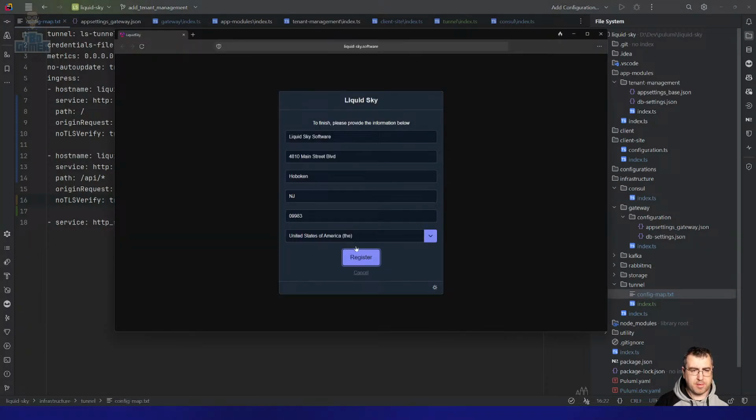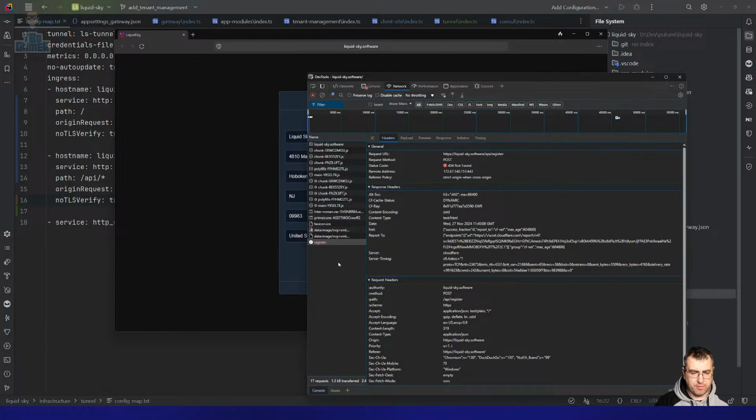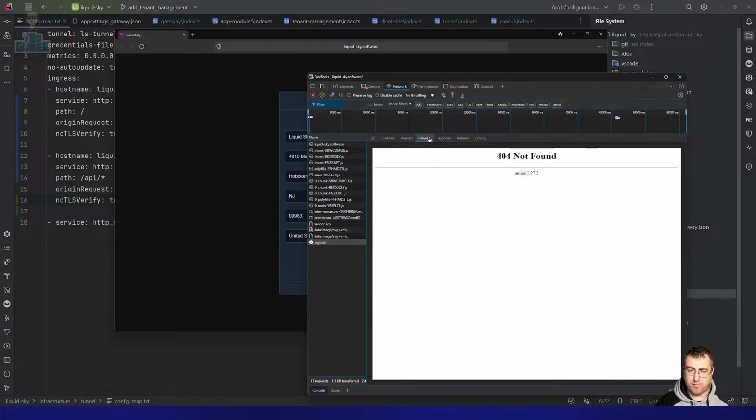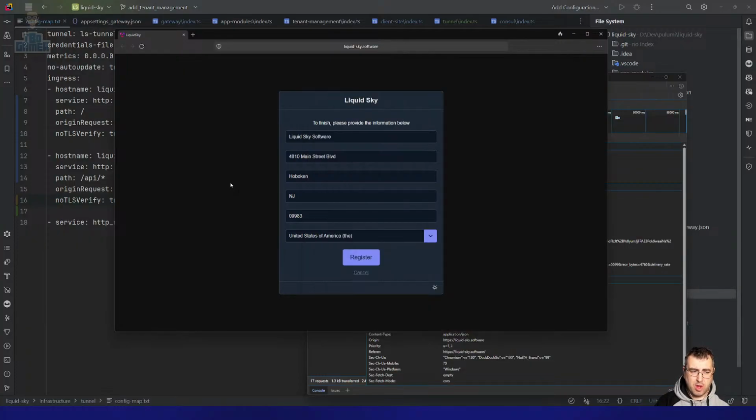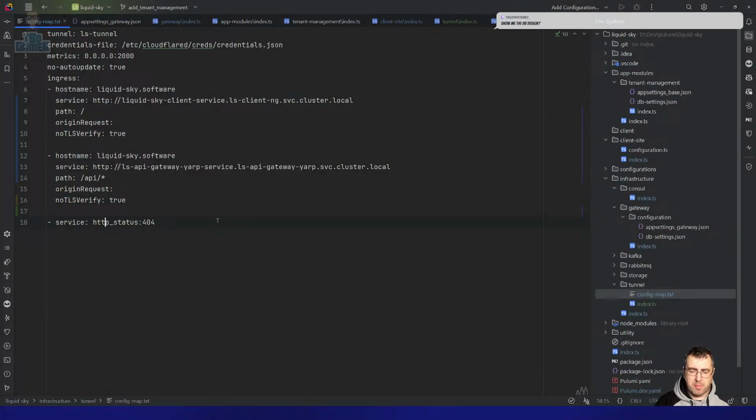So I get here, this works fine every time. If I bring up DevTools, I get a 404, and I get a 404 from Nginx. But I'm not sure what piece in this process is Nginx.